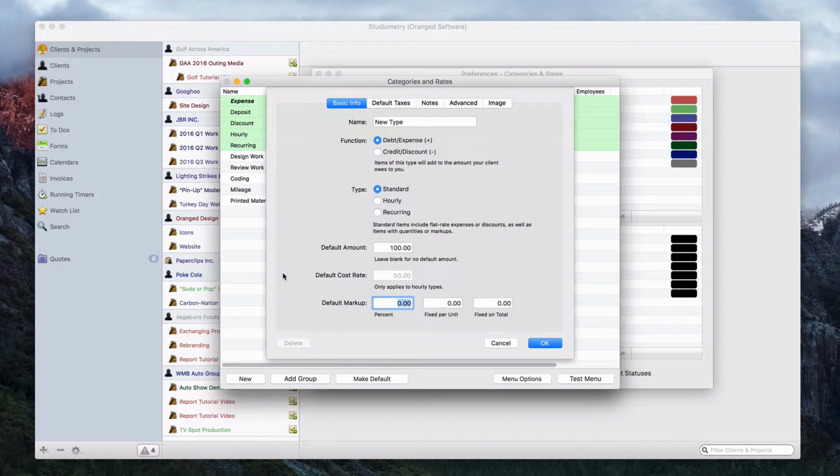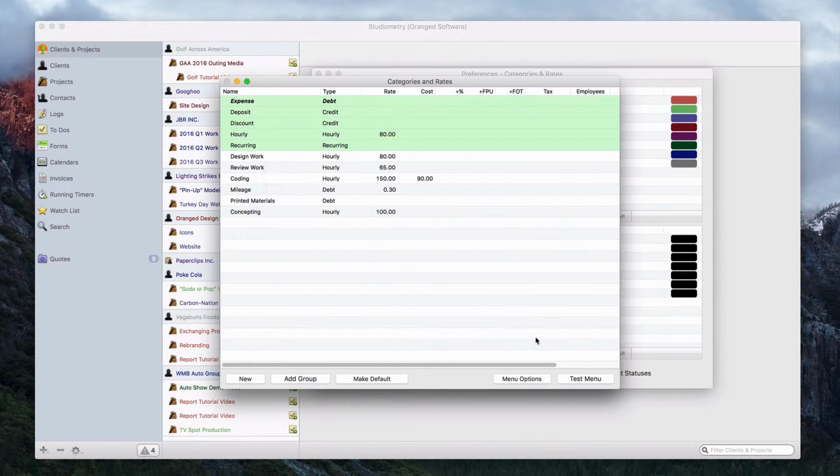So I'll continue by creating a quick example work type that isn't in our data, and it will be concepting, and it's going to be an hourly work type. Concepting. It's an hourly work type, and it will be $100 an hour, and we won't enter a cost rate. So when I hit OK, it will add this to our list. We can see it's hourly, and we can see the rate is 100.